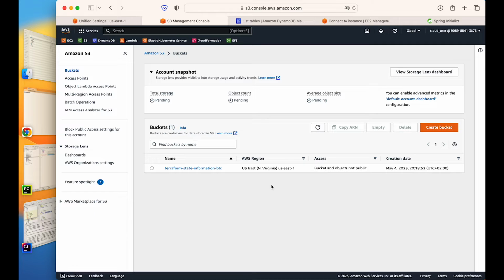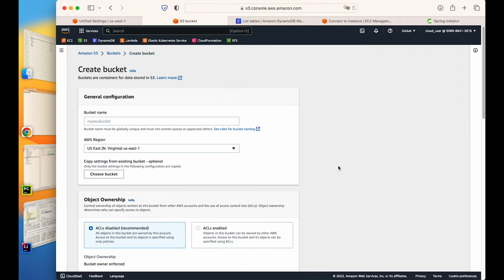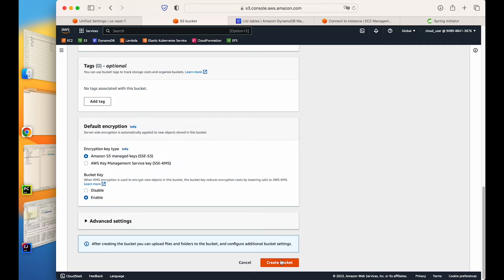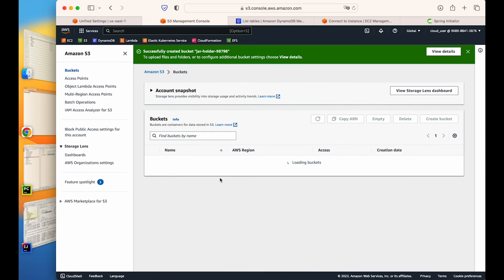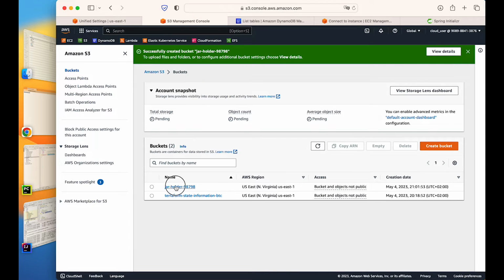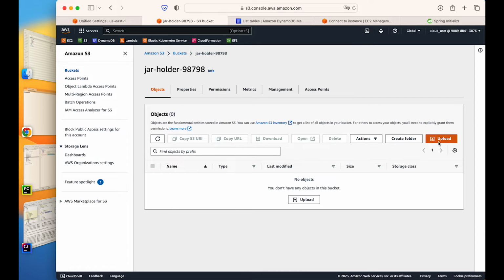First of all, we have to create one S3 bucket for that. So let's create one S3 bucket, and maybe I will name it jar holder, any random value, and let's see if this is available. So my bucket is available, so I have created the bucket, and I will open the bucket and then upload the jar file here.